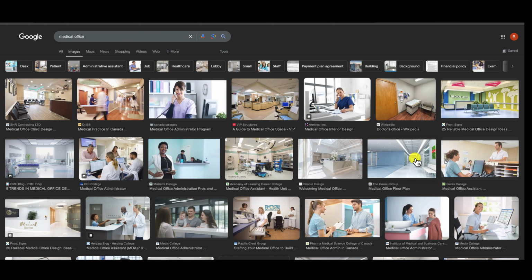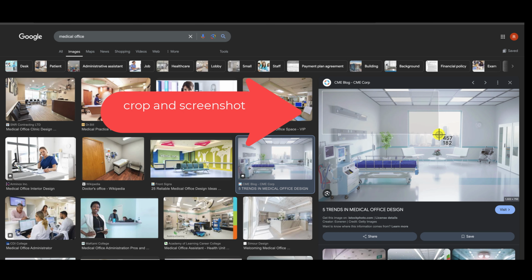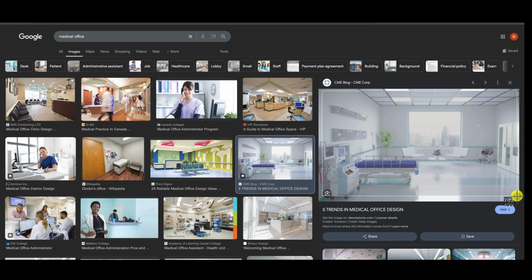Okay, and I'm just going to come over here. I'm going to take this medical office and I'm just going to crop around it. I'm just doing this for sample purposes. Make sure that you have user license and agreements and that you're not using copyright images.